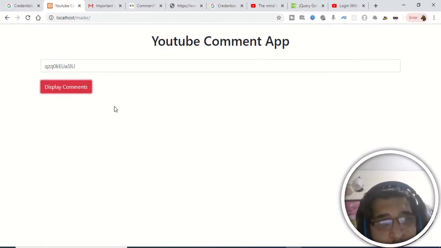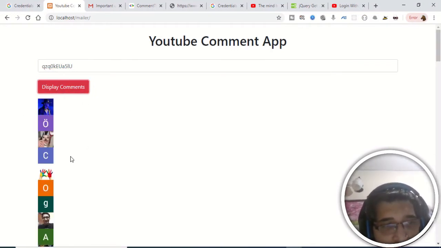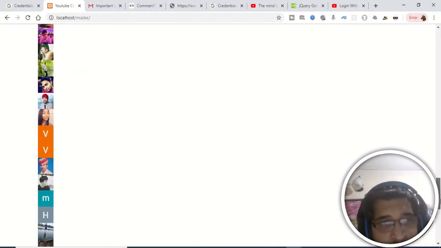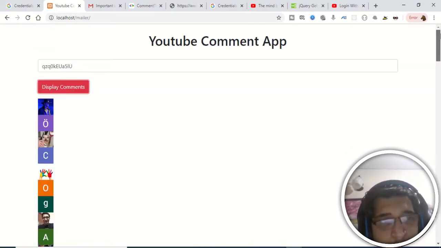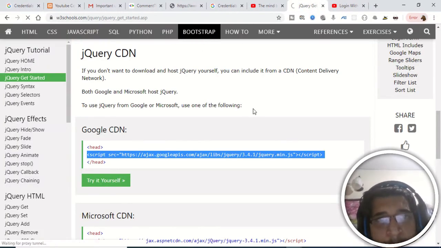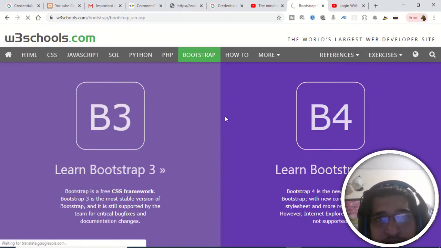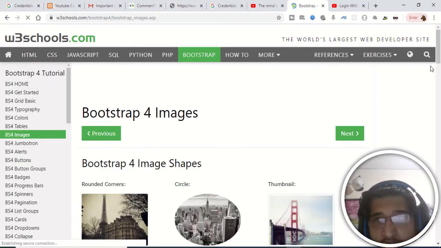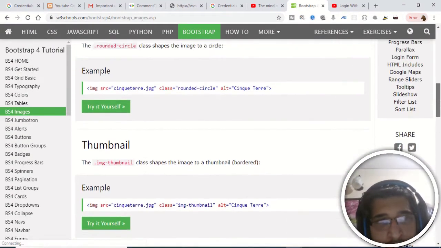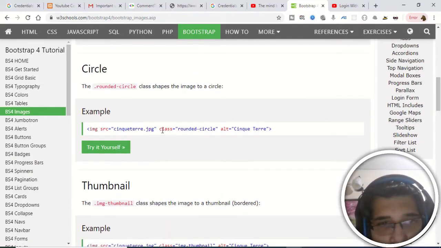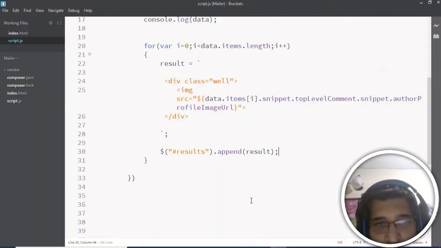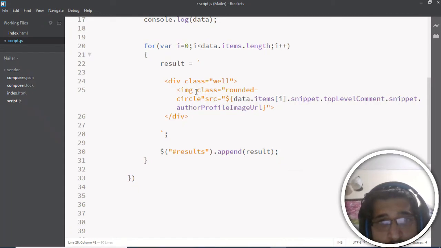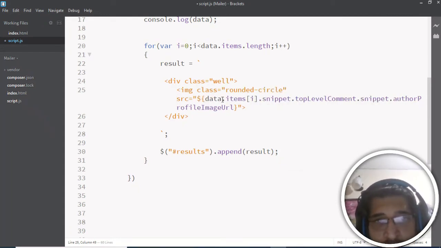If I click display comments, you will see that guys, it is displaying the pictures here, all the pictures of the persons who have commented on the video. And now I just want to add a bootstrap class to it. So just go to bootstrap, and there is a specific class available for styling the images. So just go to bootstrap images, and I will be selecting the circle image here. So for circle you just need to add this class here. So add this class to it, which is rounded-circle. That's it.